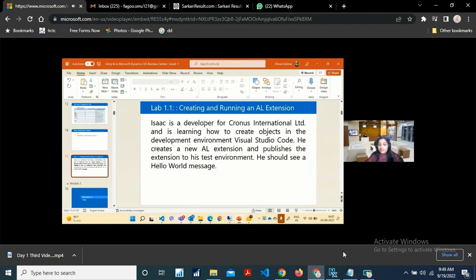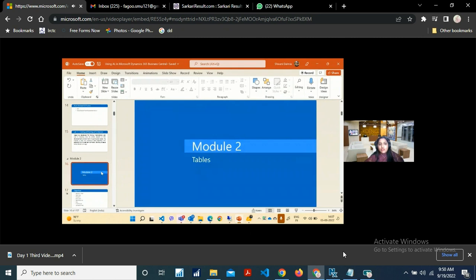Now there's a lab that we have already done, where we create and run an AL extension. So we have already done that. We have created an AL extension and we have also published the same. Now let's start with our module 2. Module 2 deals with tables.